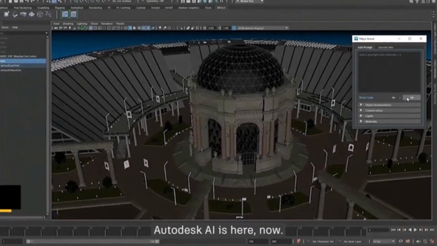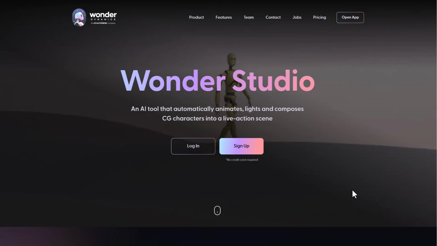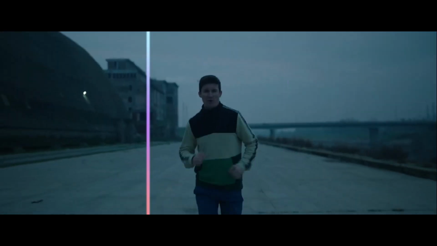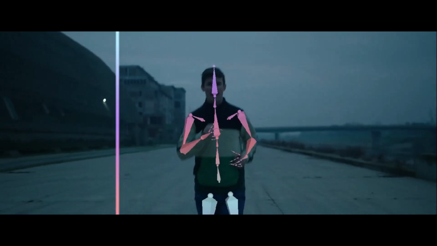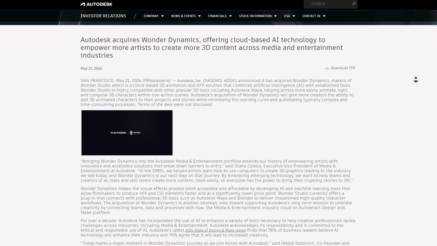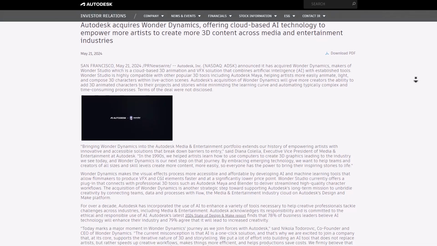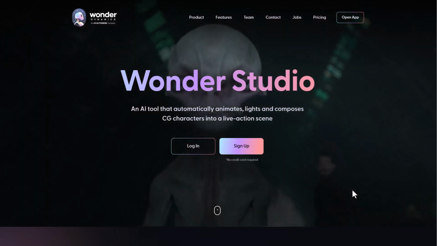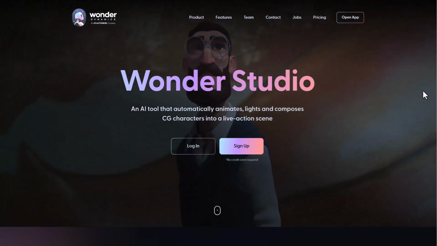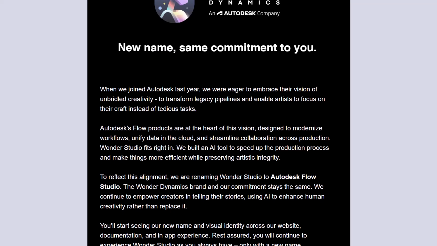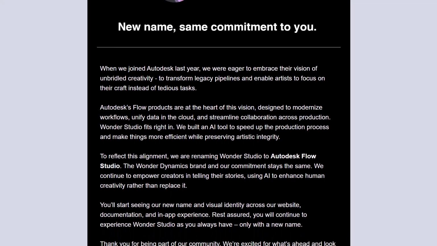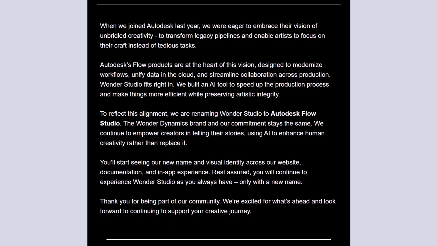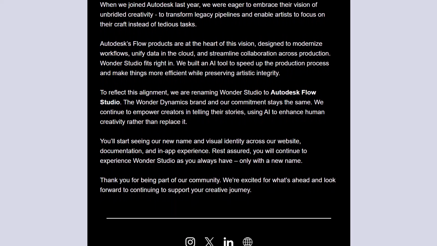And to further reiterate their commitment to AI, they've recently purchased Wonder Studio by the folks at Wonder Dynamics, which is an AI tool that automatically animates, lights, and composites CG characters into live action footage. And after the purchase, Wonder Dynamics rolled out a few updates which we also covered on the channel. And on the 4th of March 2025, the folks at Autodesk announced that Wonder Dynamics will be part of Autodesk Flow products. And this has caused a rebrand, as Wonder Studio will no longer be regarded as Wonder Studio, but to reflect the alignment and integration with the Flow system from Autodesk, this will now be called Autodesk Flow Studio.